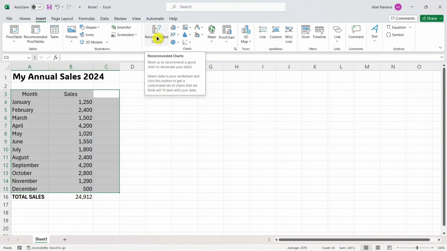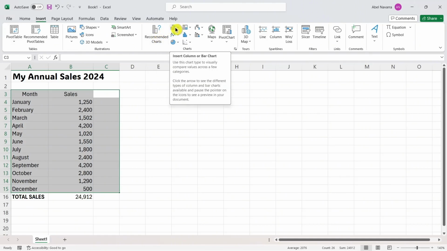Here it says, want us to recommend a good chart to showcase your data? Select data in your worksheet and click this button to get a customized set of charts that we think will fit best with your data. So you can select this recommended charts, or you can select any of the types right over here.